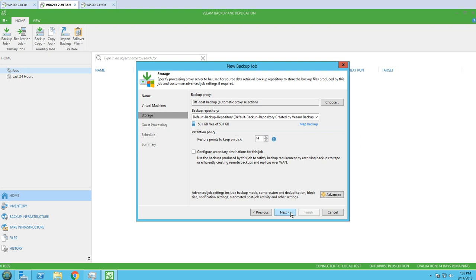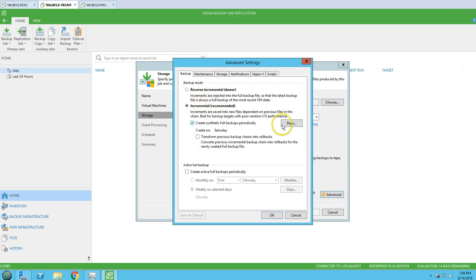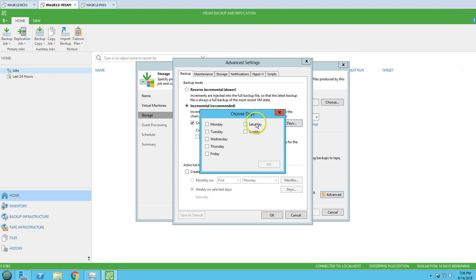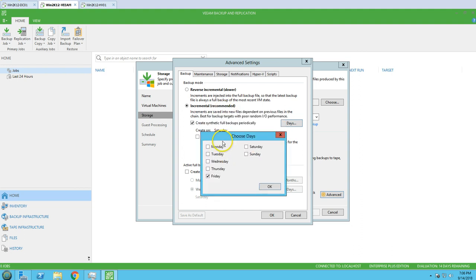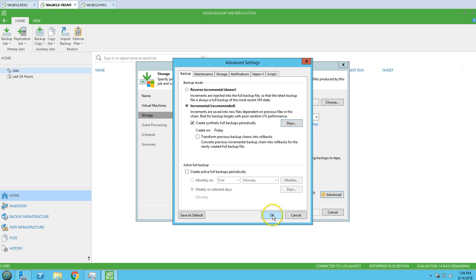And you want to store your backup files, so I'm going to store them in the Veeam Backup Repository. Then we have how many restore points you want on disk. I'm going to make it 60 restore points on disk, and also you can go to Advanced, and if you want to set any full backup, like a synthetic backup, you can set that. So I'm going to set the Friday full backup.